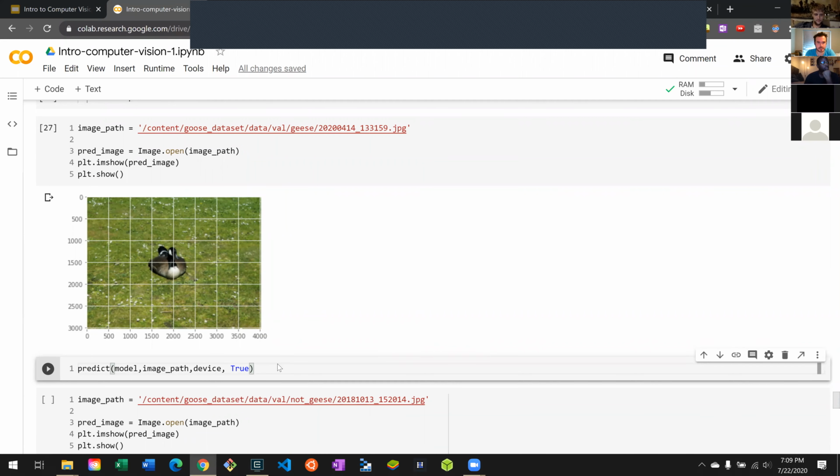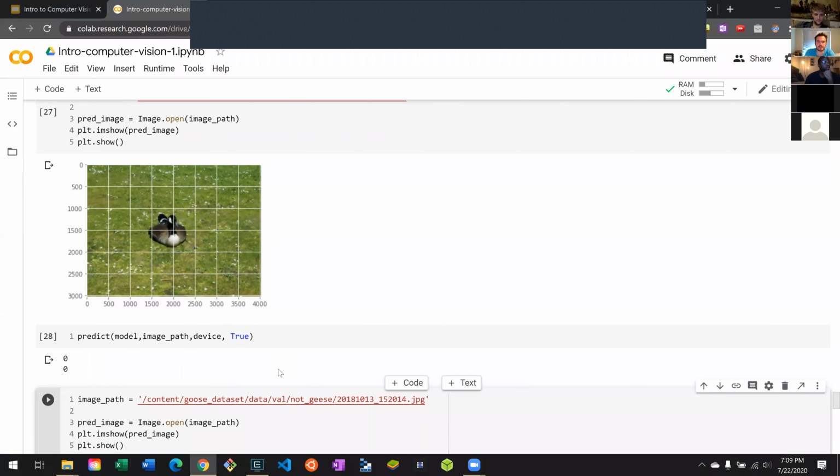So let's predict: model, image path, device. And it said 0, which, if you remember when we first looked at our images coming in, 0 was a goose. And there's another way to actually get the 0 to goose mapping, which I'll show in a second. So if you did forget what number correlated to your classes, you can actually pull that out of the same data loader object.